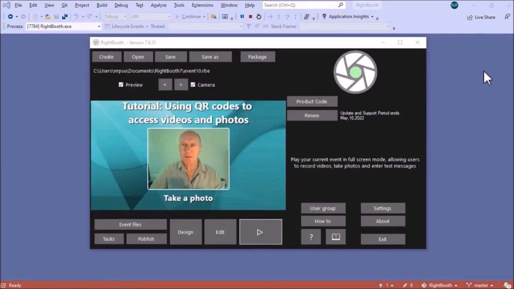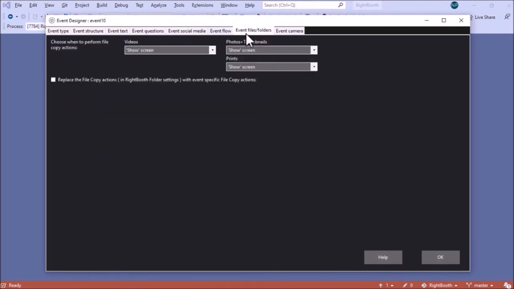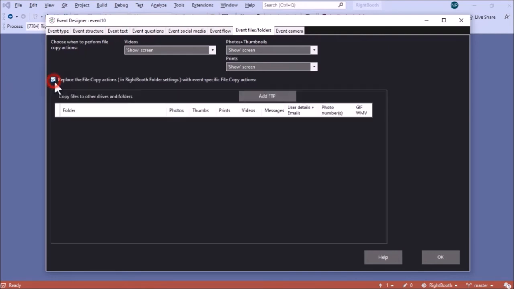Okay, the next thing you need to do is to instruct RightBooth to upload the files via FTP to your web domain. So let's show you how I've done that in this particular event. You go into design, go to event files and folders, and you tick this option, replace the file copy actions in RightBooth folder settings with event specific file copy actions. Now, all that really means is that you are going to be adding particular file copy actions in this event only. So you're overriding any that you may have put into settings generally. And I'm going to add an FTP file copy action.